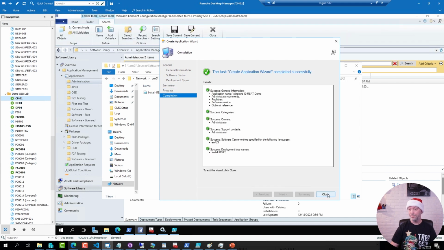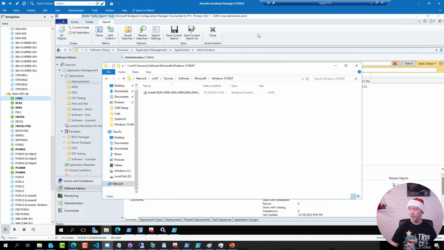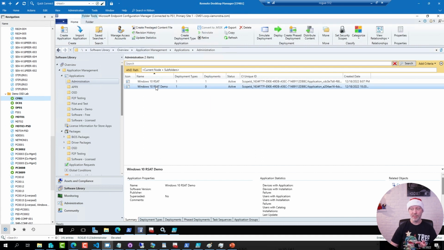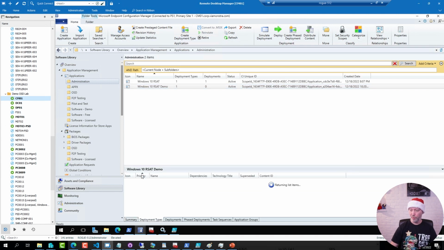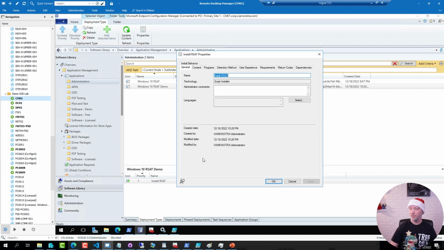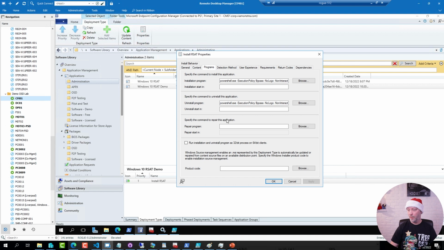Now, there is another setting I can apply. It's not shown in the wizard, but I can apply it afterwards, and that is the repair option. So if I go to the deployment type and do properties, this is where I can also specify a repair program. And in this case, in Martin's script, it's the same as the install. Running it again.